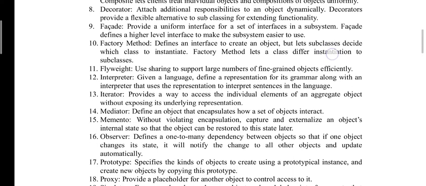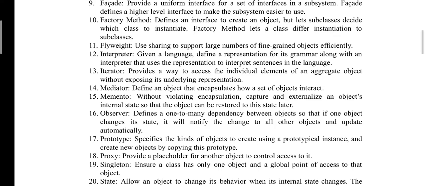The next one is the flyweight design pattern. The flyweight design pattern uses sharing to support a large number of fine-grained objects efficiently. Why are we using this flyweight design pattern? Whenever you want a large number of objects to share information, interact with each other, or share some responsibility with each other, at that time you can use the flyweight design pattern.